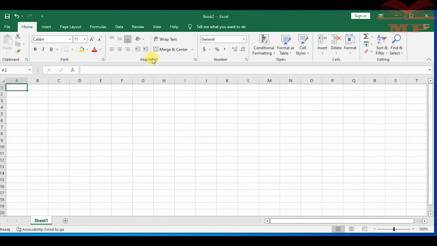From font, we have alignment. And alignment is where you see options such as to align to the left, to align to the center, and to align to the right. There is also decreasing and increasing indent. Of course, there are other forms of alignment here. There is middle alignment, bottom alignment, and top alignment. There is merging and centering. You can use the options merge center, merge across, and merge cells. You can also unmerge. Wrap text is provided by this option here.